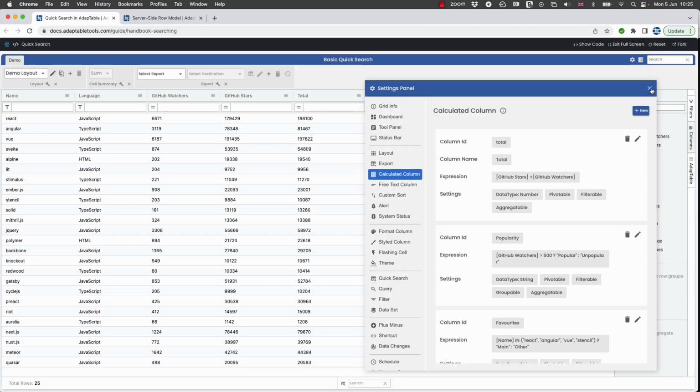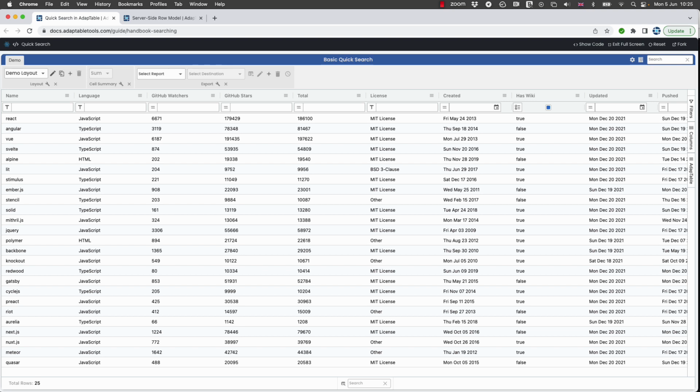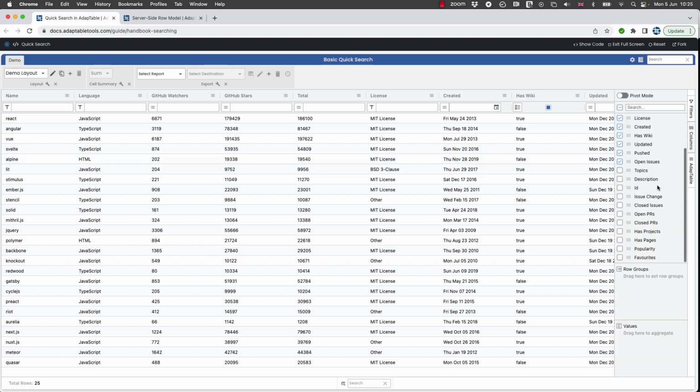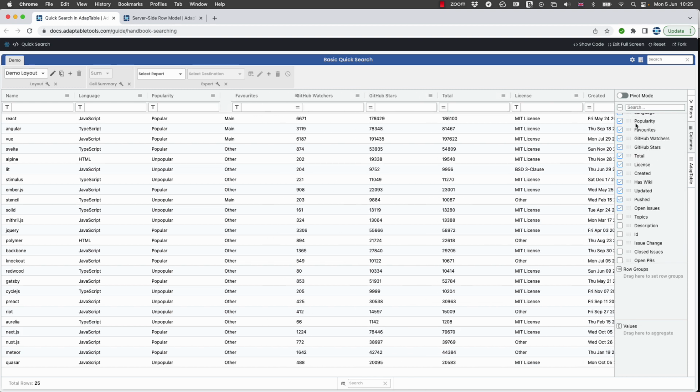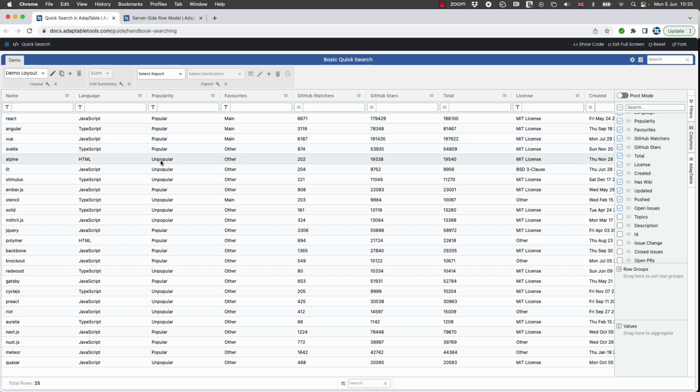So there are two columns. Let's quickly add them to the grid. So popularity, and let's put that here, and favorites, let's put that here, and we can see some are popular, some are unpopular. These and this one are our main, as per the logic.